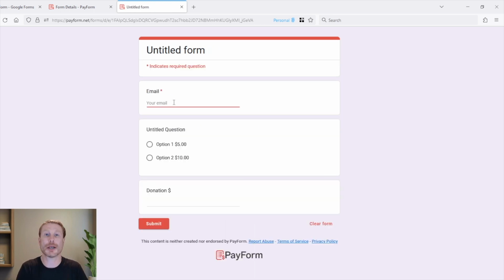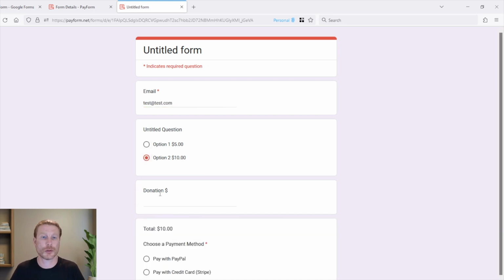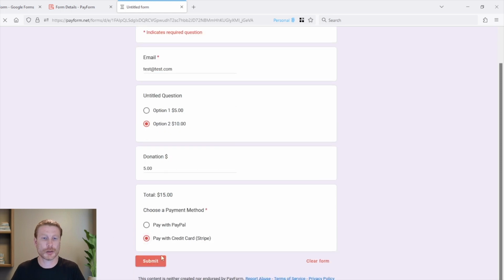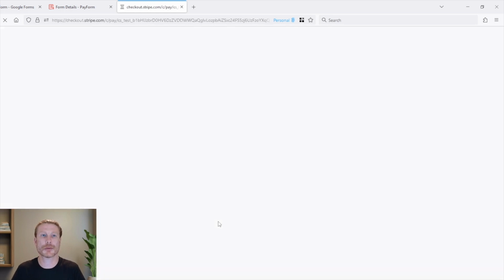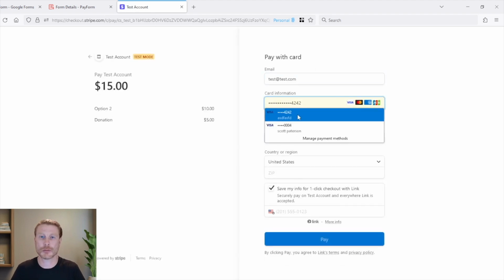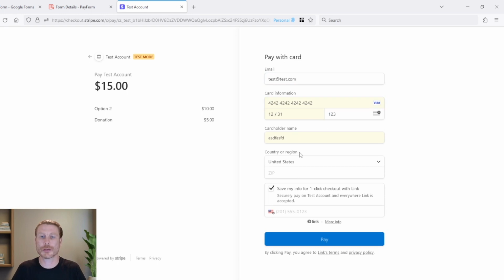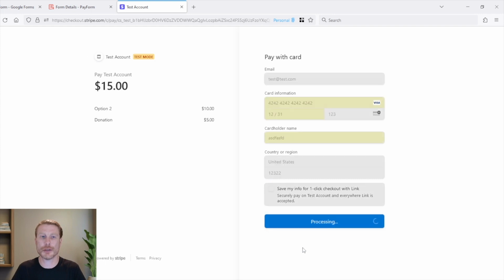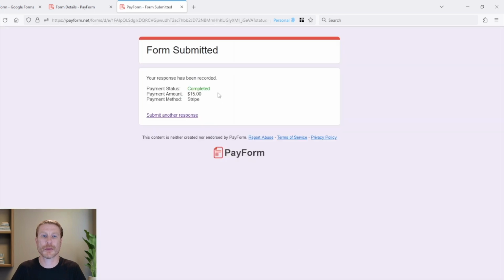I'm going to walk you through what it also looks like with Stripe. Enter an amount and pay with Stripe. And we're going to enter a zip code and then just click pay. As you can see, the payment has been successfully completed.